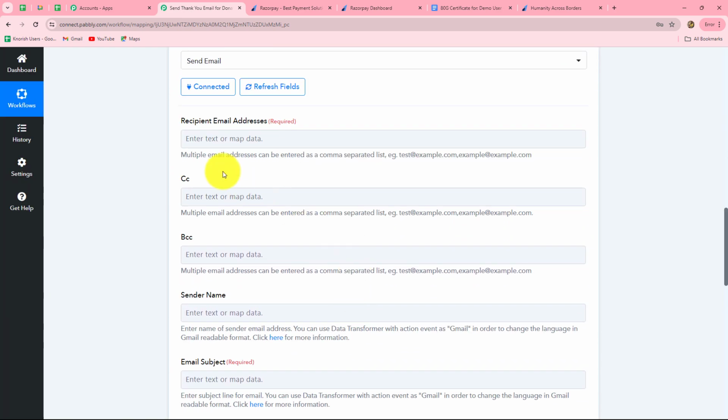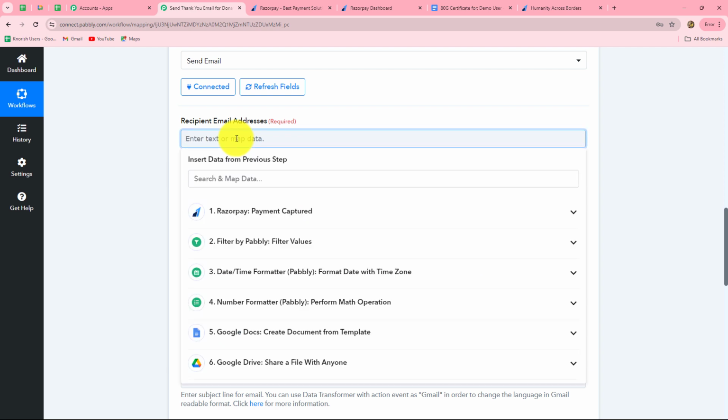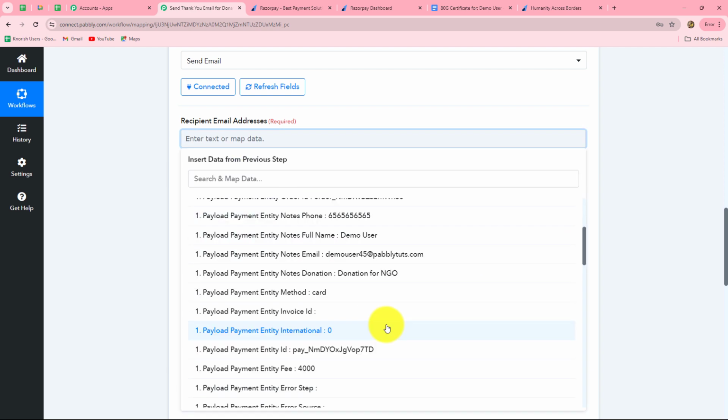First of all, let's start with the recipient email address. Here we have to enter the email address of the person to whom we want to send the email. We want to send this email to the donor, and we have already received the email address of this donor in our earlier response. So let's simply map that.